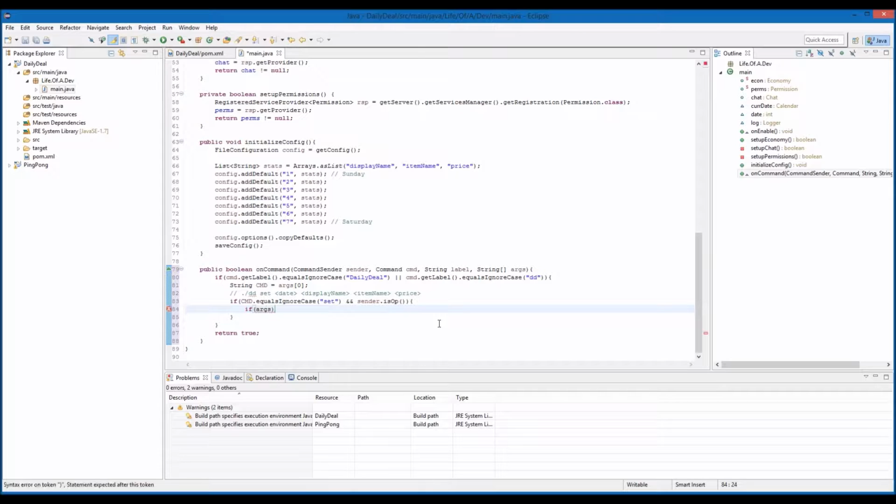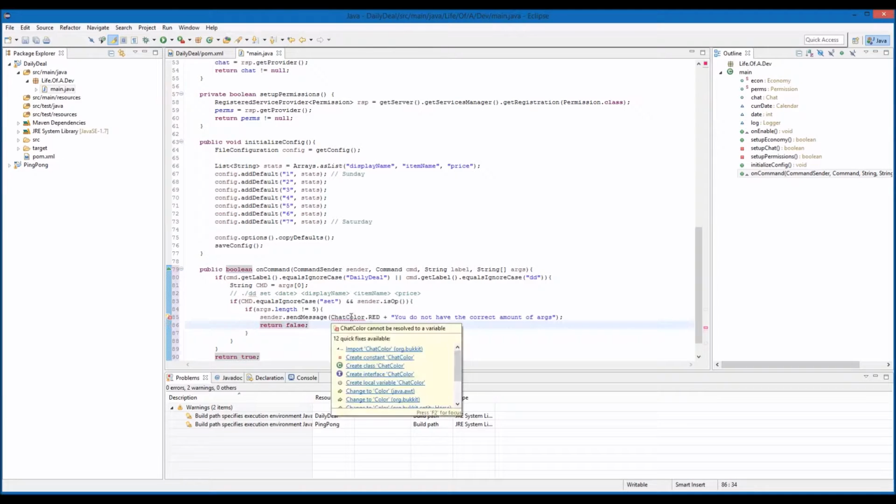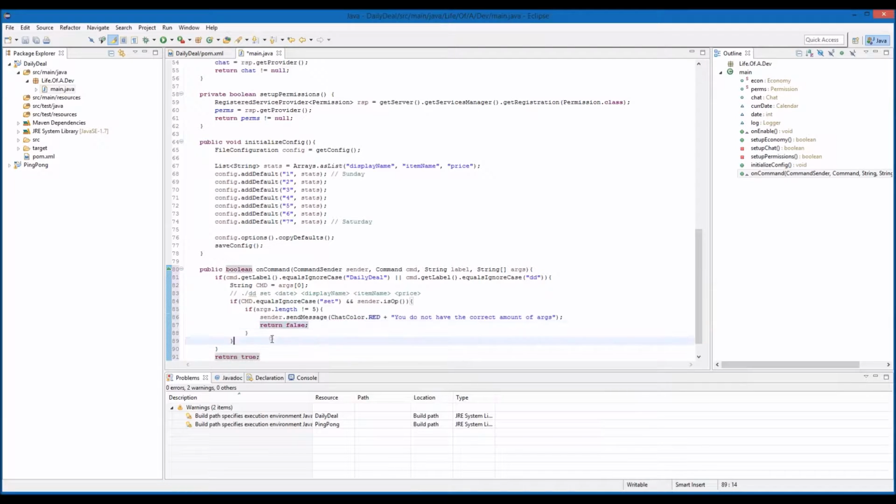And then what we're going to do is check the length of the args, because if it's not 5, they do not have the proper amount, and that may break the plugin. So we're just going to send them a message. We're going to use chatColor.red to make sure that it gets our attention, and we're just going to send them an error message. And again, you want to make sure that these are very clear, so someone who's just finding them for the first time will really understand what happens. Then we're going to return false because it errored out and didn't complete what it needed to.